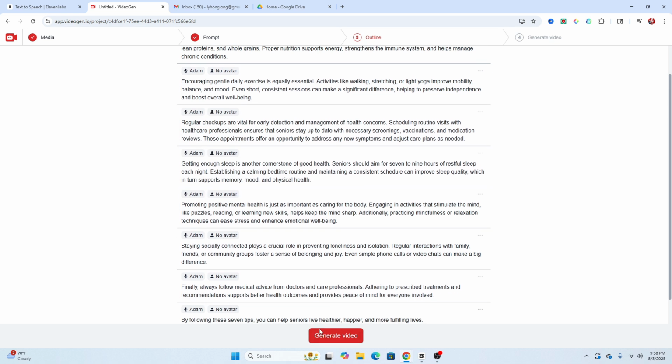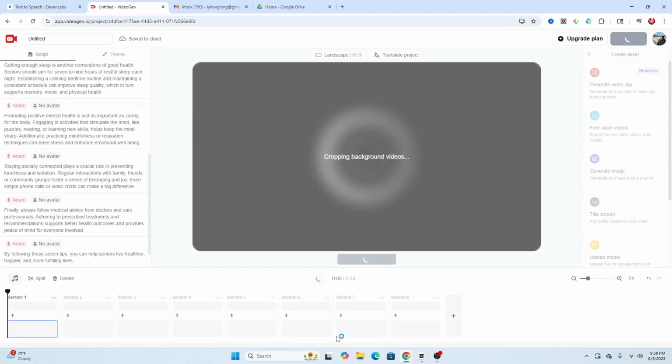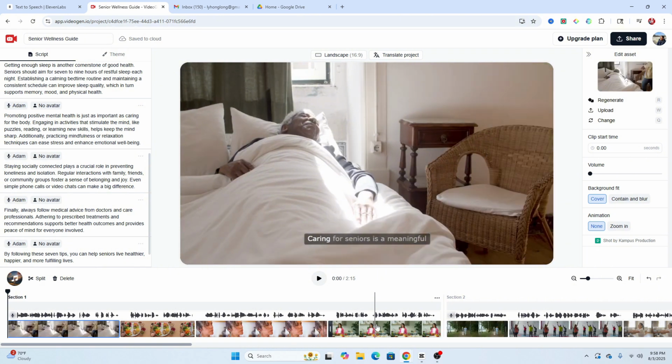Let the AI generate your video. Once you click Generate, just wait 1 to 2 minutes. The AI will automatically create video clips that match your script, natural-sounding voiceover, background music, and auto-generated subtitles.